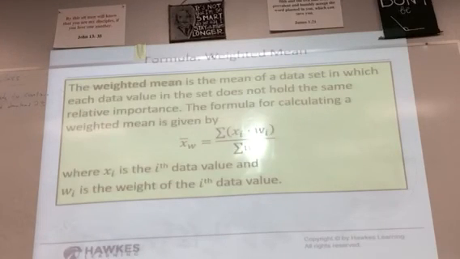Next we're going to talk about the weighted mean. The weighted mean, okay? So the weighted mean is the mean of a data set in which each data value in the set does not hold the same relative importance, okay? An example would be, I could talk about your grades, right? A test is not worth the same as a homework assignment, right? And so those grades are weighted differently.